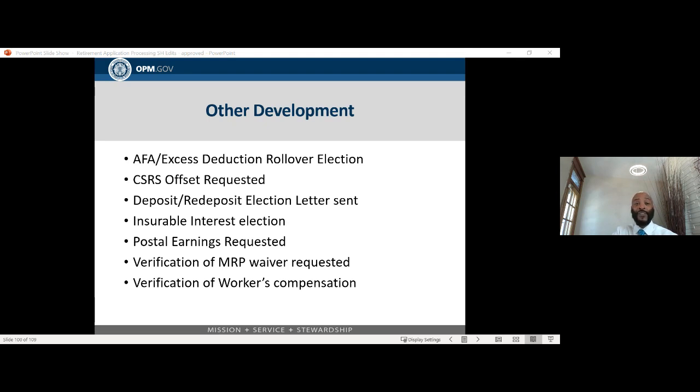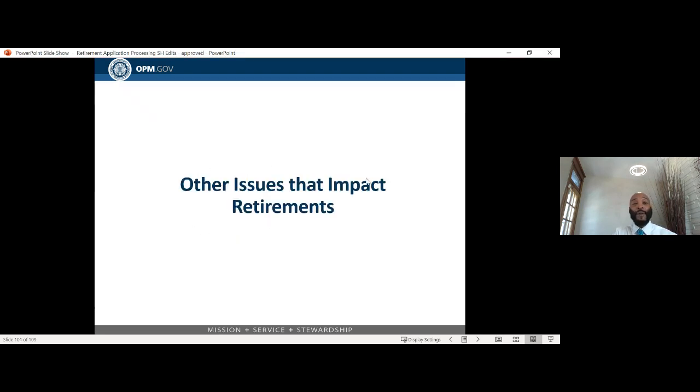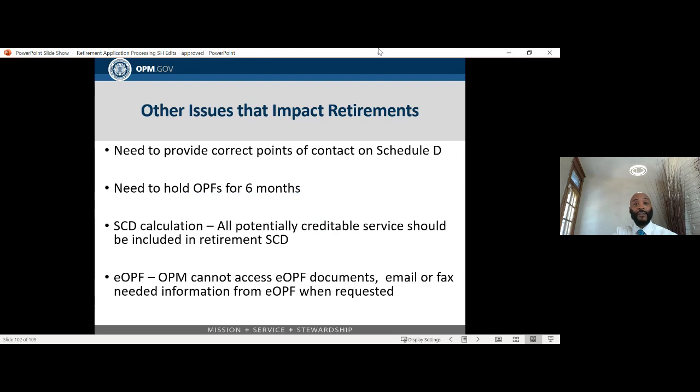Okay, and I have a few more issues that impact retirements. Okay, other issues. We need you to provide correct points of contact on Schedule D. I've talked about this already. We need a point of contact in case something is wrong and we need to discuss it.